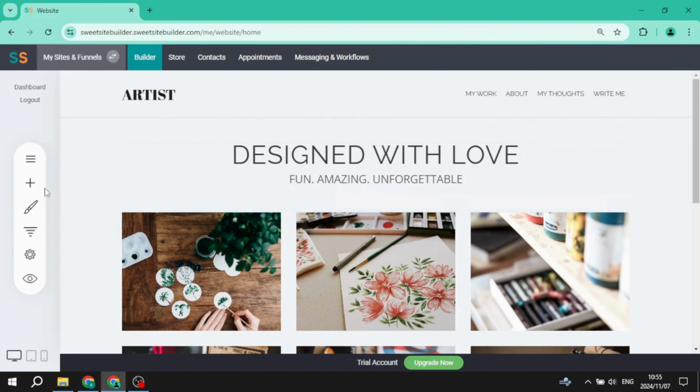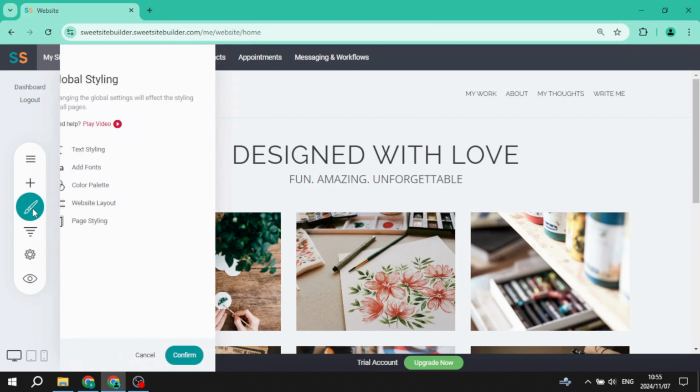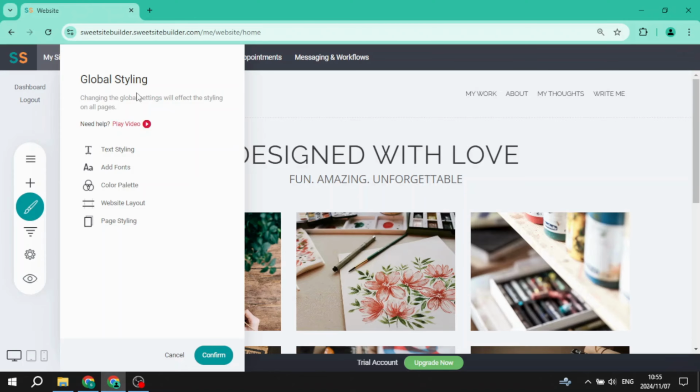On the left navigation menu of your website builder, click on the paintbrush icon to access the Global Styling window. Inside of the Global Styling window, click on Add Fonts.